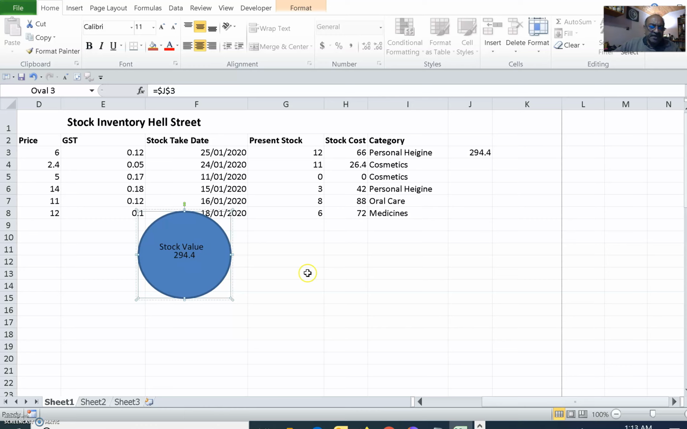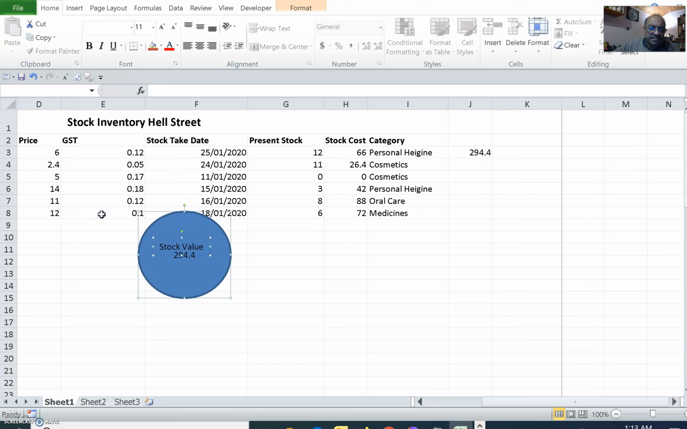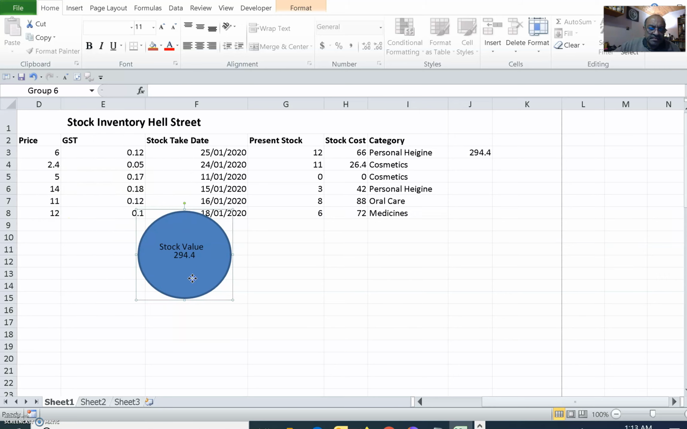I think somewhere I clicked and this stock value got ungrouped, so we'll just group it again. So select that, shift, both are selected. Group them together.